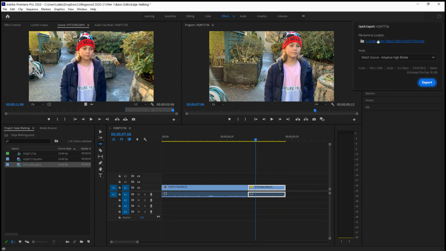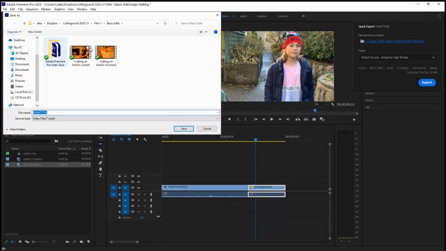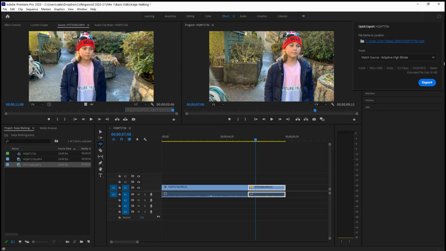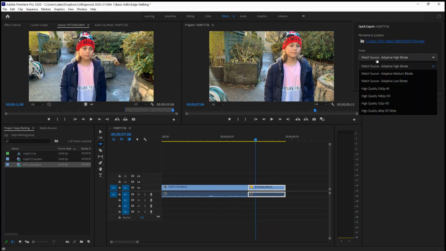So if I click on this, it's going to have the location where I want to share or save my film. We're going to click on that. Obviously, make sure that it's saving to the place I'd like it to save. Great. And then we're going to choose one of the presets here. Usually you're going to choose the first one, this adaptive high bit rate, so that it's a good quality, and it's going to match the same quality that it was shot at.